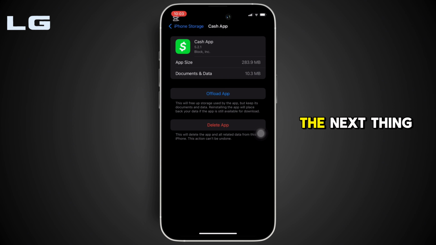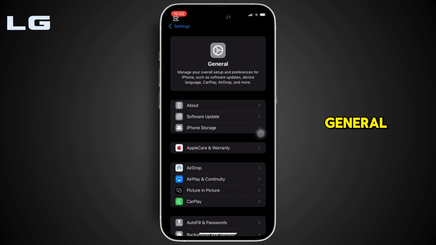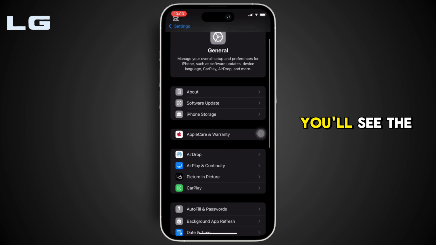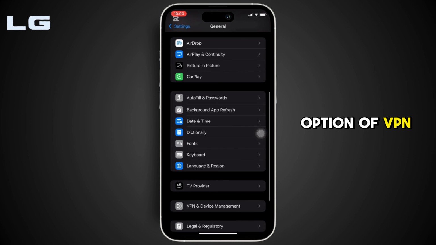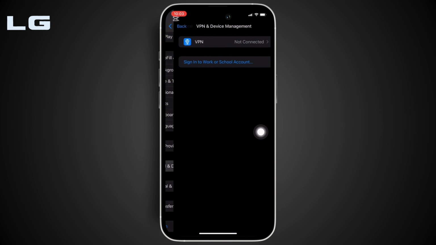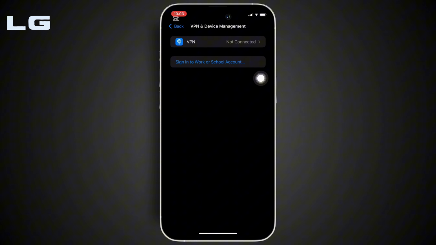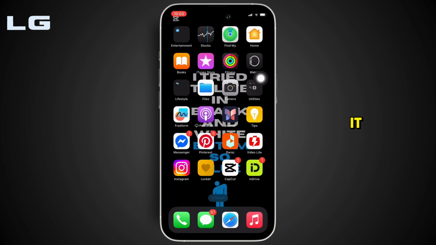Once done, now the next thing you want to do is go back and head over to the settings of general. Scroll down and you'll see the option of VPN and device management. Move into it. Make sure that you are not connected to any of the VPN on your device. If so, you need to disable it.